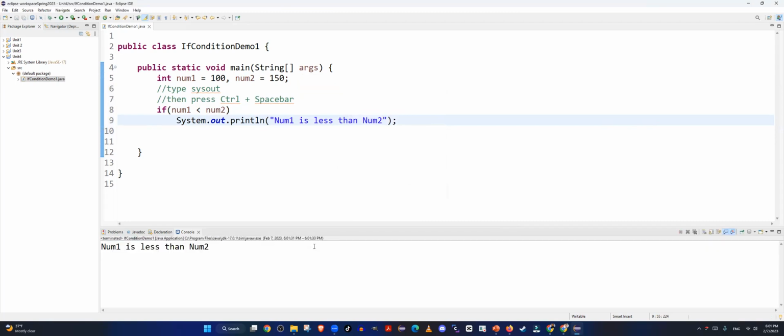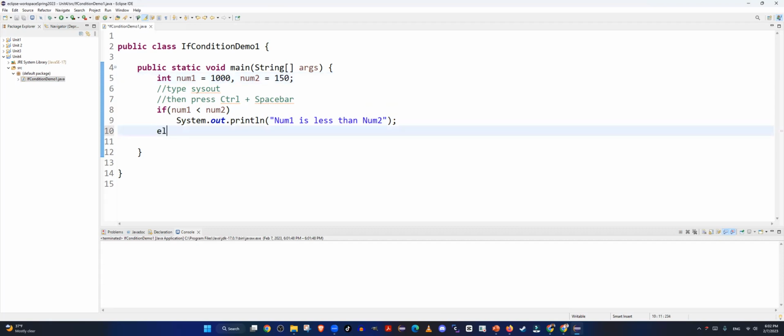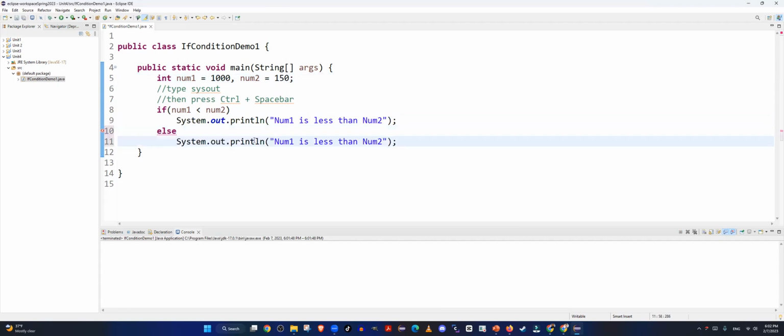And then run it. And you will see the output that num1 is less than num2. If I change num1 to 1000 and rerun the program, now there is no output. Of course, there will be no output now because num1 is not less than num2, and I have not given any alternate. So here I give an alternate. I'm saying, okay, else num1 is greater than num2, and I run it, and now I get an alternate.